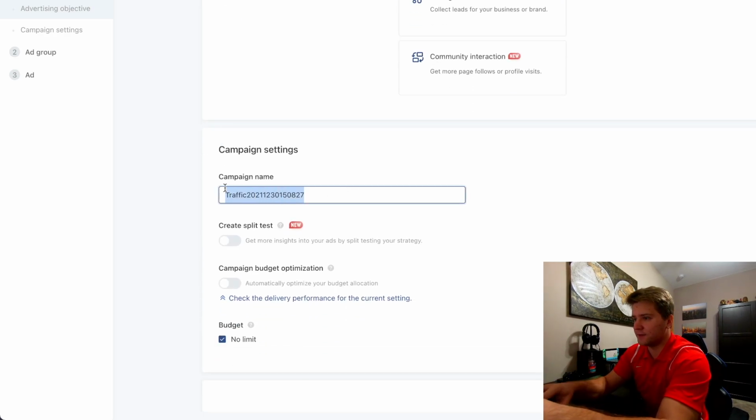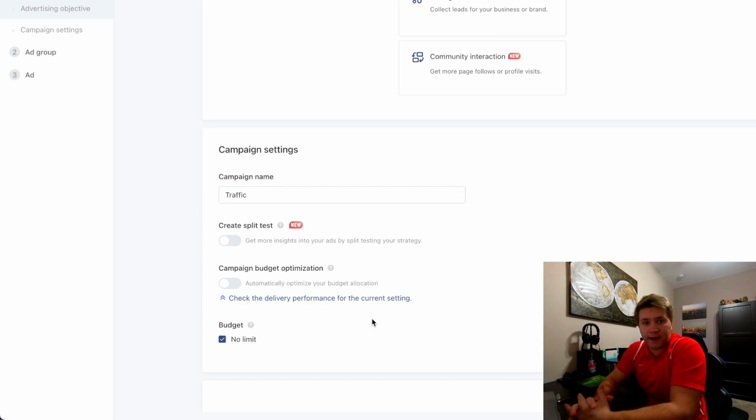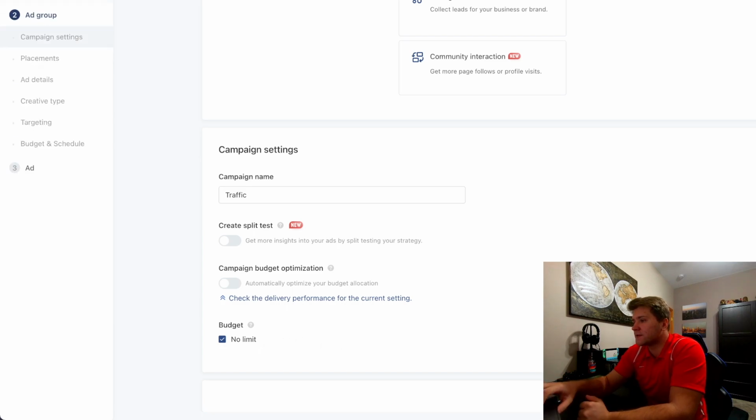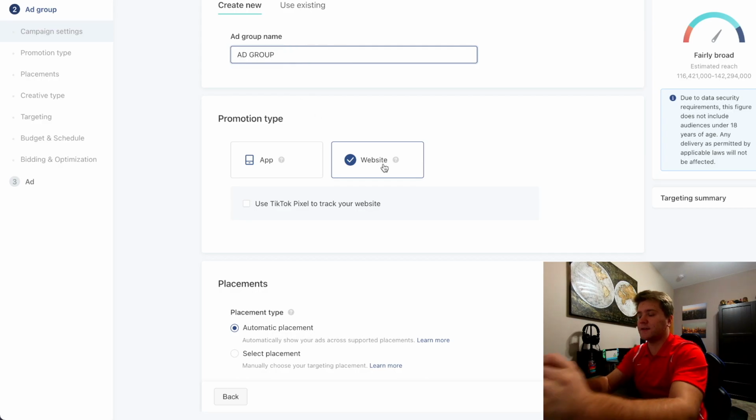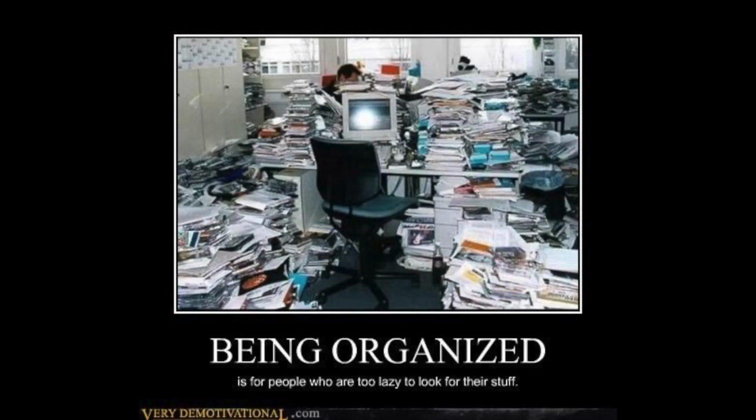We're going to name our campaign Traffic. In order to also get your ad live, one of the first things you should do is click on no limit for the budget. Later on we're going to be able to set a budget, so don't worry about any of that. So click continue. Now obviously you don't have to do this, but I personally like to be organized here, so I'm just going to name it Ad Group.